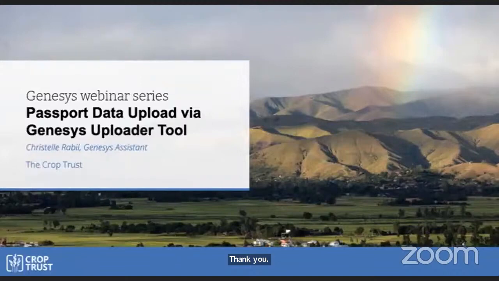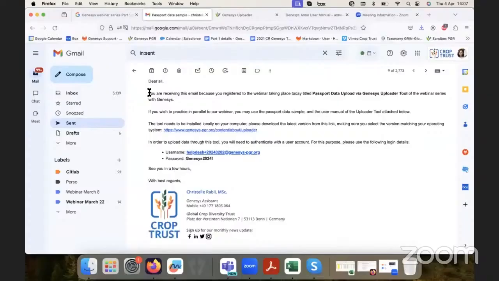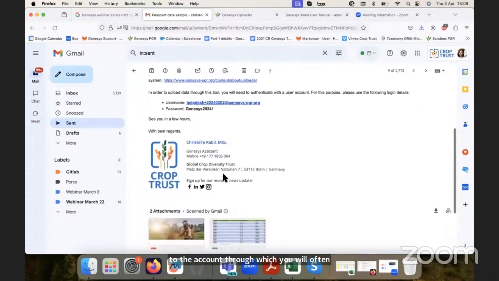I have sent you an email. Wait, I will share my screen. You should have received a link to this uploader tool where you can download the PDF, the user manual, and the tool itself. You should have also received the username and password to the account through which you will authenticate to this tool. We will see how we do that later.